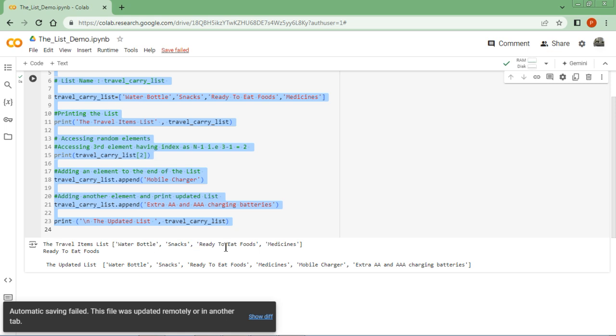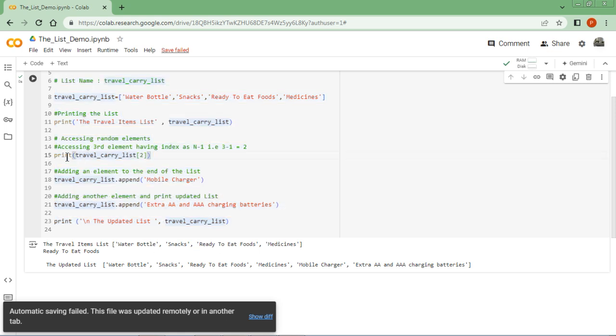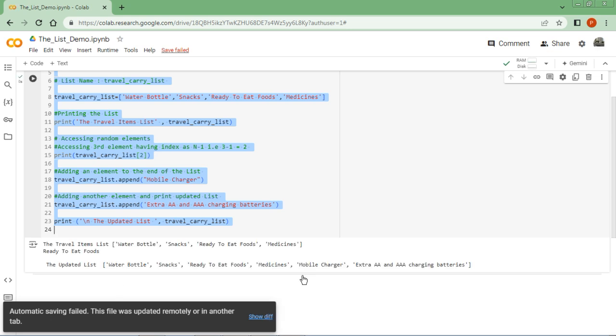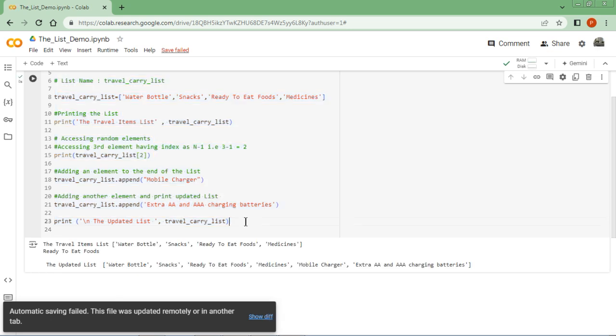Then at the third we have the ready to eat food. So if we had used 1, then snacks would have been printed. For 0, water bottle. We can give it a try, and we can also use double quotes instead of single quotes. So suppose I use double quotes here. So that is also valid.